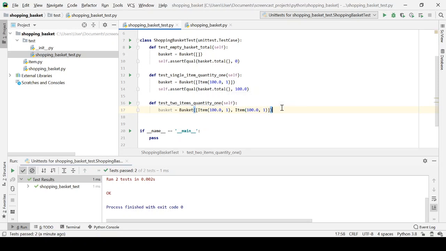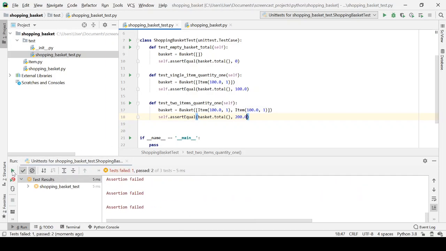And the total for this should be 200. So our design is really taking shape now. We've made some good decisions, I hope. Now let's run that and see what happens.